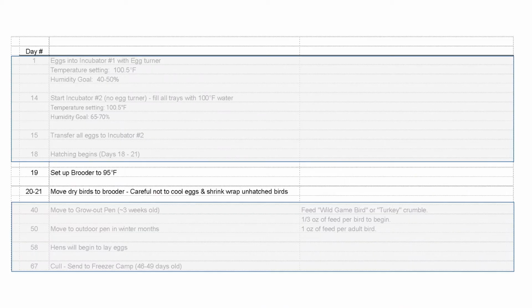So back on our little chart here, day 19 is going to be set up your brooder, and you want to start setting that up to a temperature of about 95 degrees. Day 20, you're going to start seeing a lot of your birds are hatched, they're dry, they're starting to really crawl around in your incubator, and you need to get them out. But you only want to move your dry birds to the brooder.